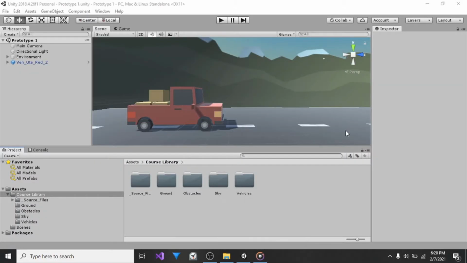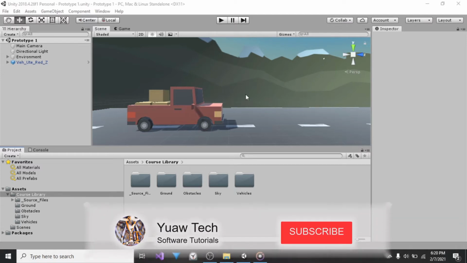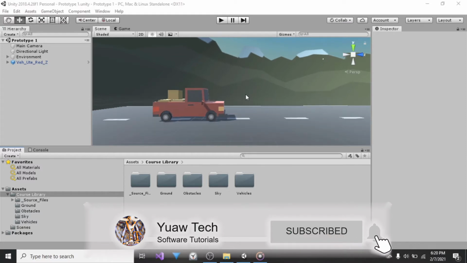So this is tutorial number 4. Welcome to this tutorial, and we're going to add an obstacle to our scene now to really get onto the road and make it an actual driving simulator. So make sure you guys do this before you do it to yourself.